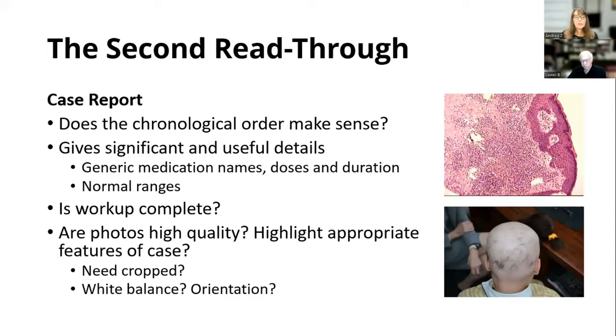And as always with our journal, you want to make sure the photos are of high quality. So if you see the child with the alopecia areata, that can be cropped down quite a bit so that you don't see the mom in the background, or the lawyer, I'm not sure, whichever, and highlight the appropriate features. Do these photos highlight the appropriate features of the case? Are they adequately showing the characteristic features of the diagnosis that they're reporting?